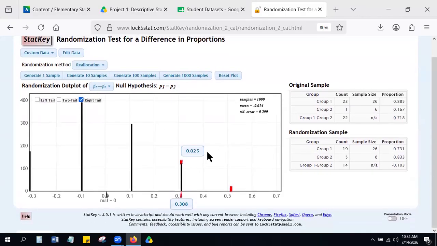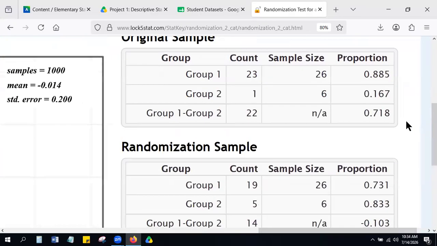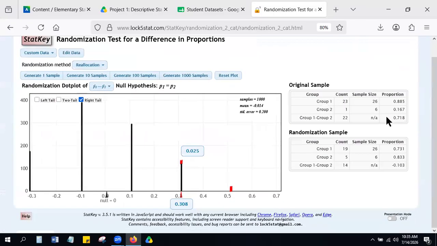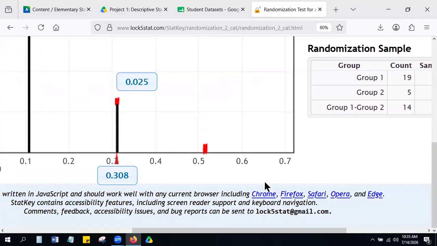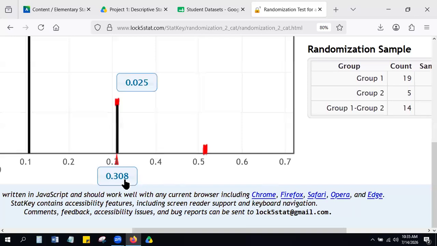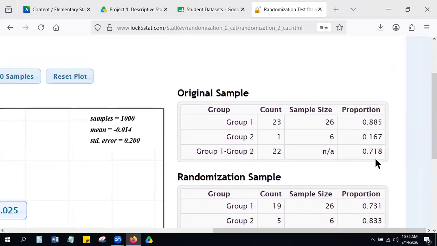Again, the default p-value shows up 0.025, but I need to put in the 0.718. That's the actual statistic that was observed. Now, when you do this, see where it says the 0.308, if yours magically already happens to have your statistic there, don't believe it. Don't believe that your p-value is 0.025 immediately. You always want to manually click on this bottom box right here and actually put in your statistic, which again, mine is the 0.718.